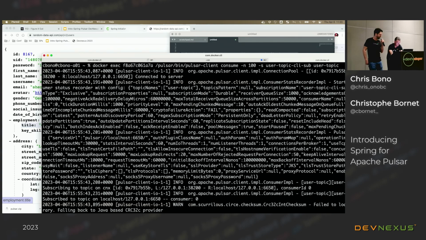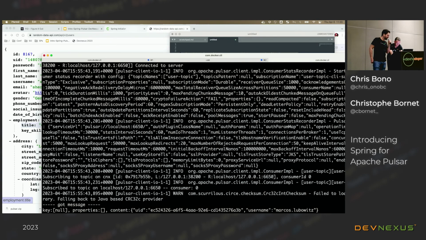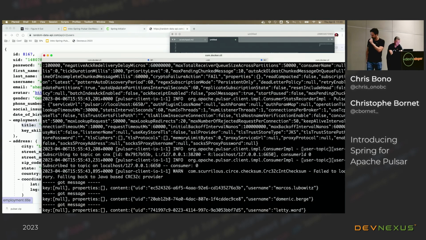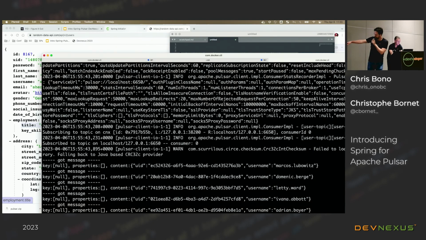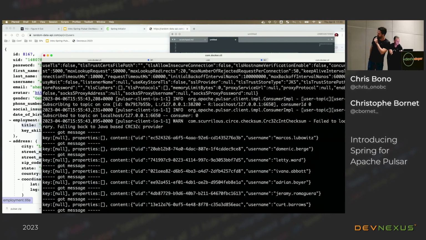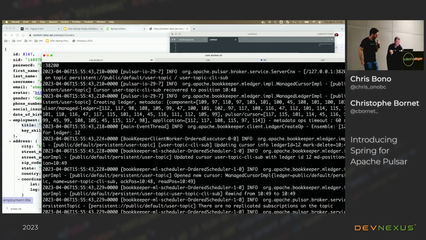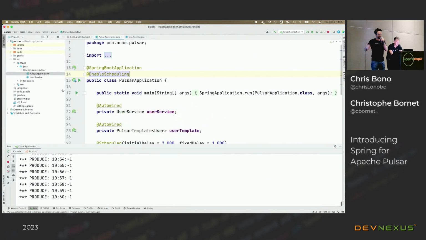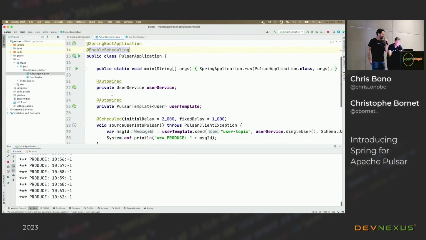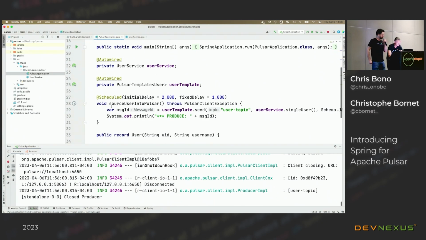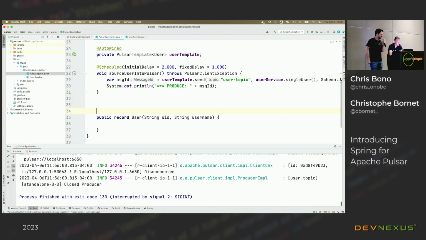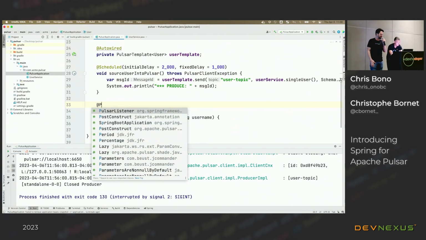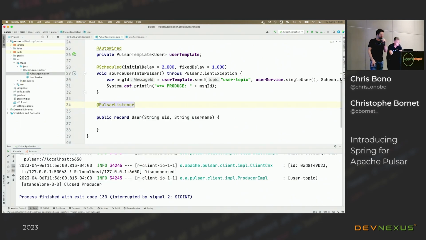Okay, so it's starting the consumer, and we see that we get the users, with a random username and a random ID, UID. So cool. We have messages coming into Pulsar. Now what we want to do is to consume them, and we will consume them in our application, using the Pulsar listener.